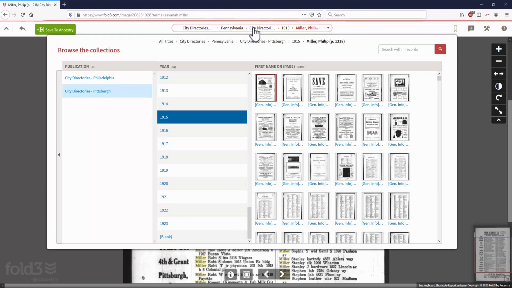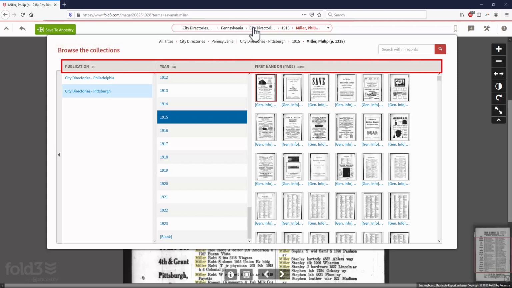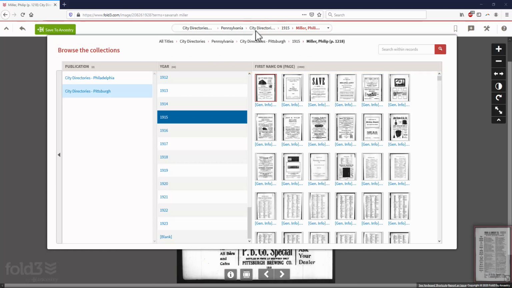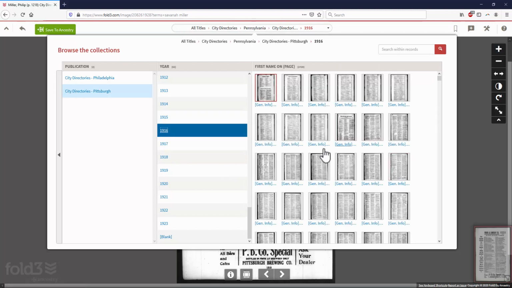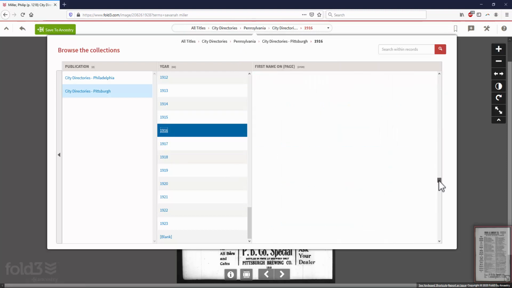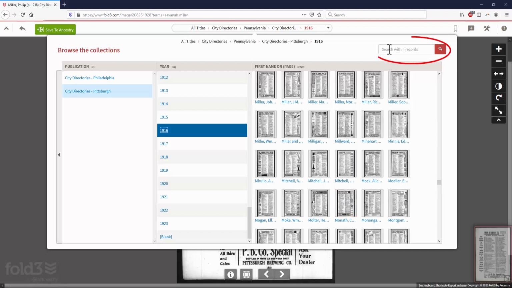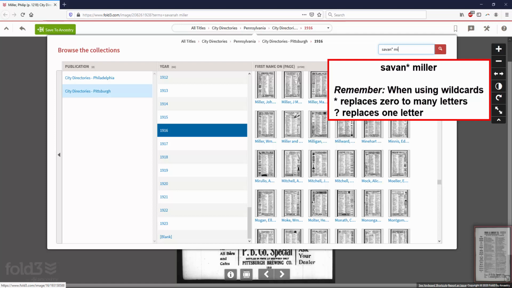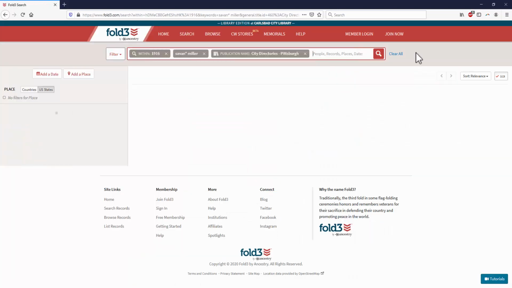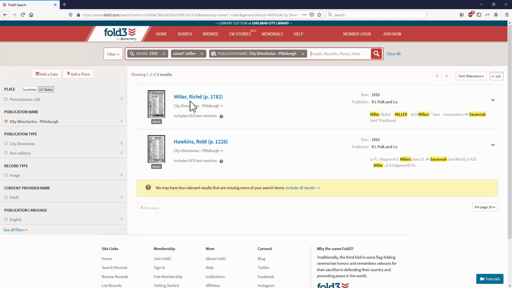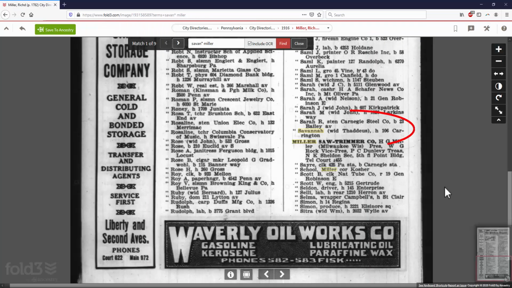The structure of this window should look a little familiar as we've just accessed the Browse menu with all its different levels for city directories. Here, I'm only going to change the year to 1916. I could then use the thumbnails in the right pane to try and find where the Millers are listed, or I can search within these records. I'll search for Savannah, but I'm going to also use the asterisk wildcard to catch different spellings of her first name. I'll open our first result, and there's Savannah living in the same place in 1916.